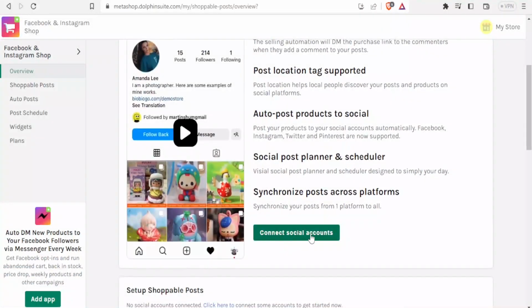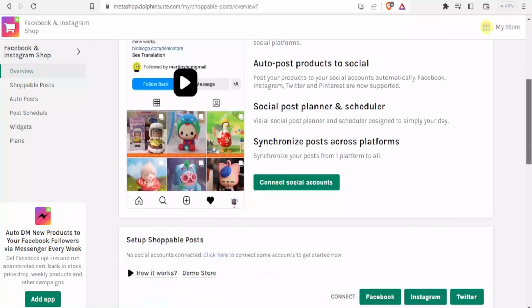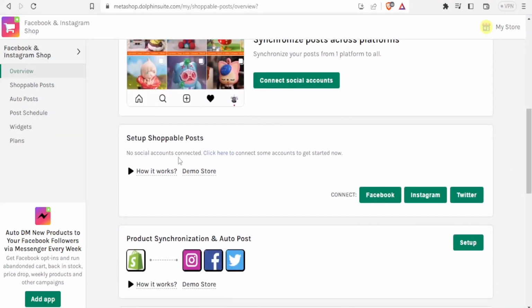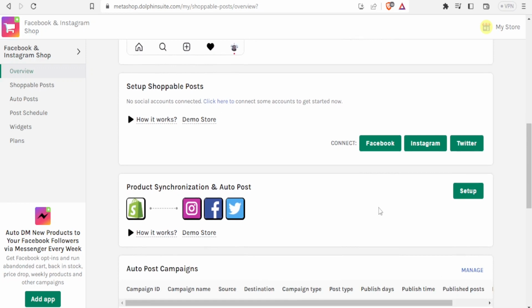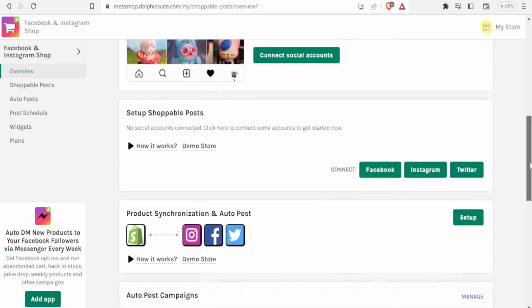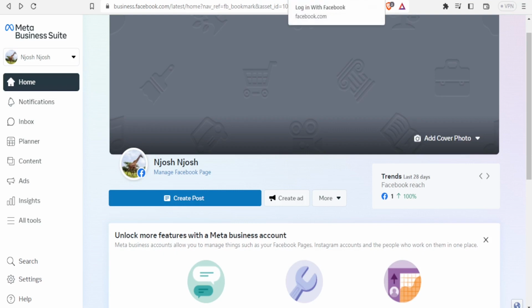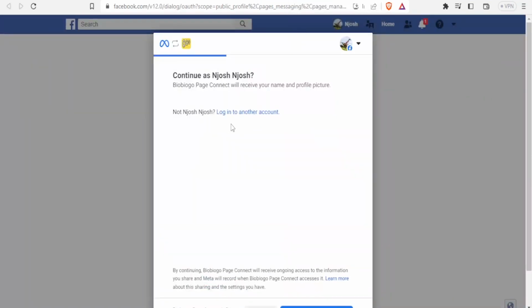Here you can connect your social accounts. So you notice here you can do auto post to the social, you can post location with tags supported, and then you can synchronize your posts from one platform. So now if I click on here, set up shoppable posts, you can notice here I can connect that to Facebook, to Instagram, and to Twitter. Then I can do product synchronization and auto post. Here, I can do the setup here. So if now I want to connect it to Facebook, I simply come here and click on Facebook. And you notice my account here is already logged in. So it will require me now to log in to this account.